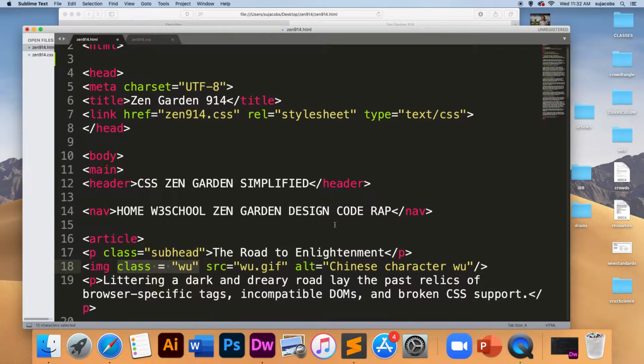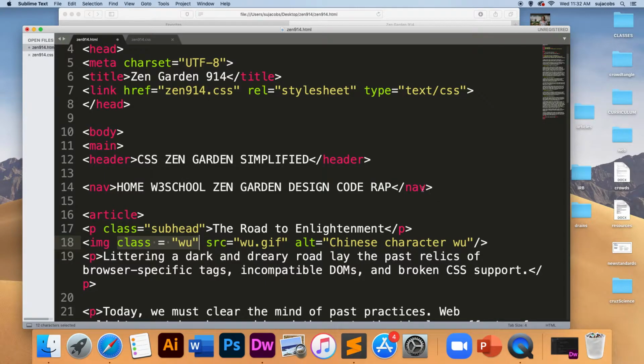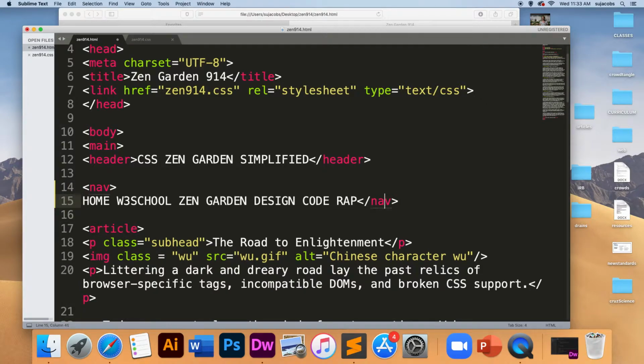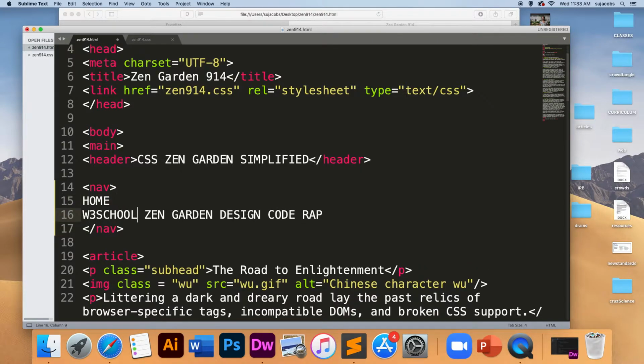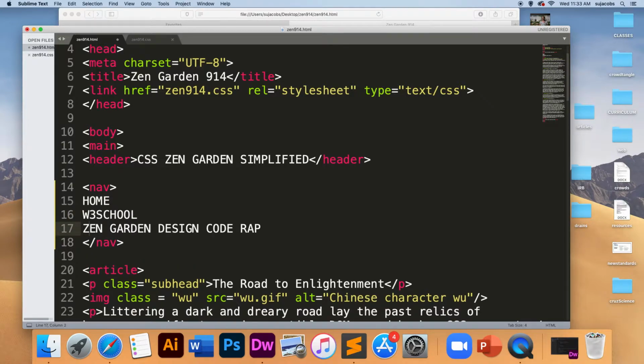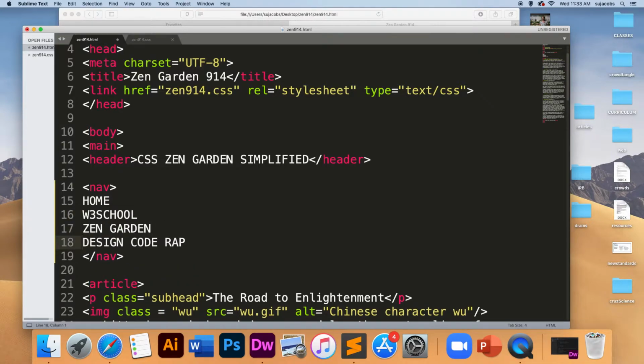So in the HTML, I put my links, my menu, inside the nav tag. I always want to put a series of links inside of a nav tag, because that tells the browser and the search engines that this is a menu. All right, so I'm just going to put each of my menu items on a separate line. I don't have to do this technically, but I'm doing it because it just makes it a little bit easier for me to see what I need to do and what I need to work with.